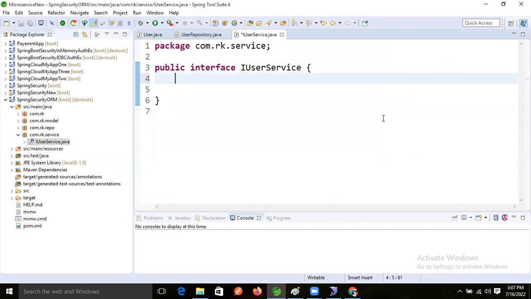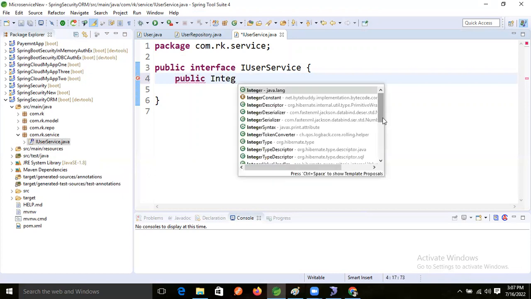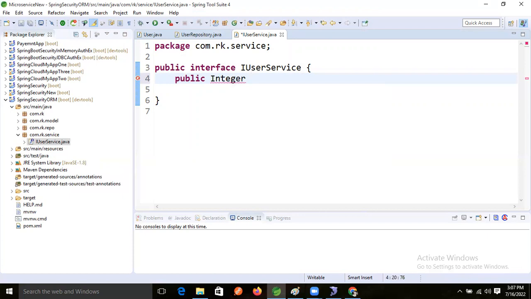In this interface, what I'm going to do now? For the saving purpose, I'm going to write one method. What will be the method? Public, return type Integer, meaning whether data is stored or not, that count number will be returned. So saveUser, the argument will be User only, because we are going to store the object only.